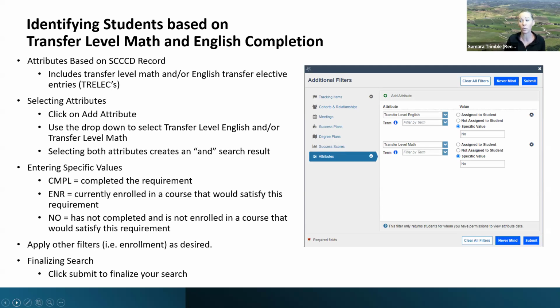And we can search for whether the student has completed it, whether they are currently enrolled in it, or whether they have not completed it. So there are 3 specific values that we can search for when it comes to this. And again, you can apply this with a variety of other filters.